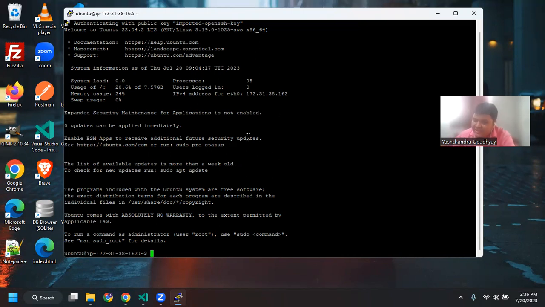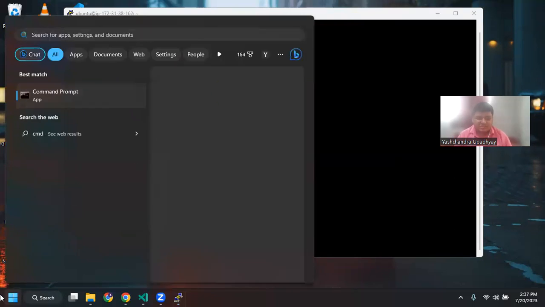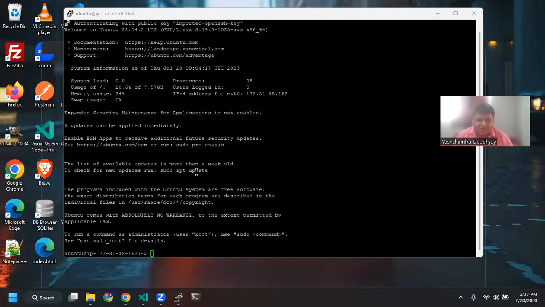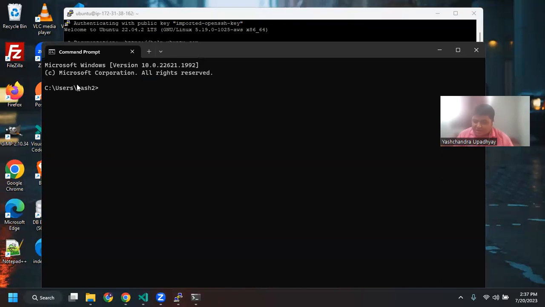But we don't need any kind of graphical method. We will be working with the console. First thing you can see, I have something called ubuntu@ my IP. That means I have logged into my system. It is the same as your CMD. I can just search for CMD, and I got the CMD, which shows C:\Users and then my username.